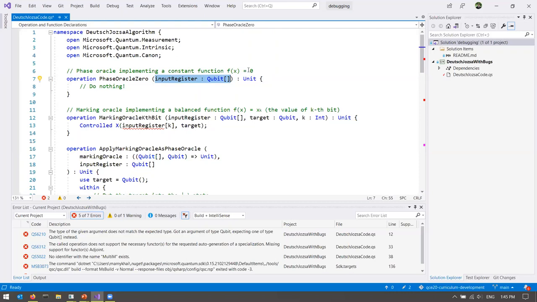This semicolon unit is the description of the return value of this oracle. Since it's a quantum gate, effectively, it doesn't have any return value. So unit is a nothing type. Its side effect would be changing the state of the qubits if we wanted to do this. We don't want to do this.